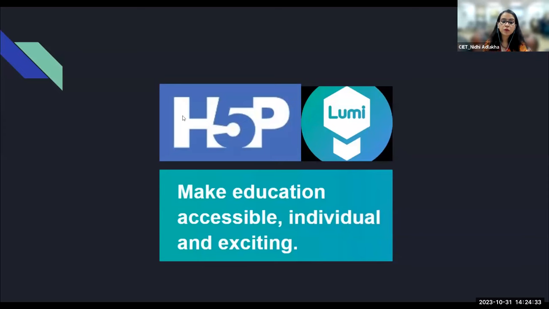The focus will be on interaction by giving you a chance to practice or to try creation of resources side by side. So we will create H5P resources with the help of which tool? Lumi.education. And with the help of these platforms, we are going to make education accessible, individual, and exciting. So the resources can be used individually by the learner, and they will be even more interested in learning when we use resources created by Lumi.education. How? That I'll show you in my further slides.